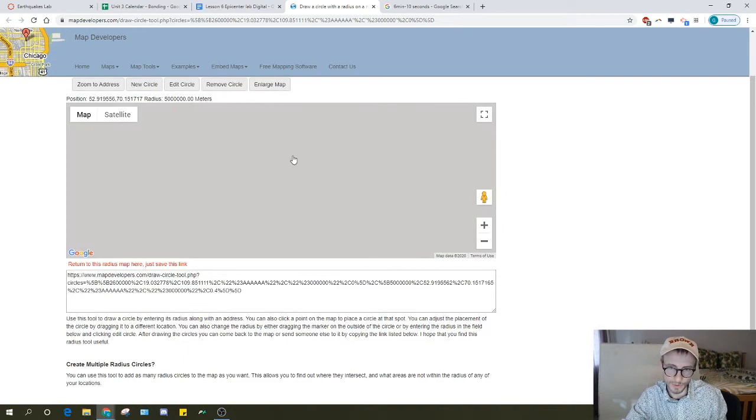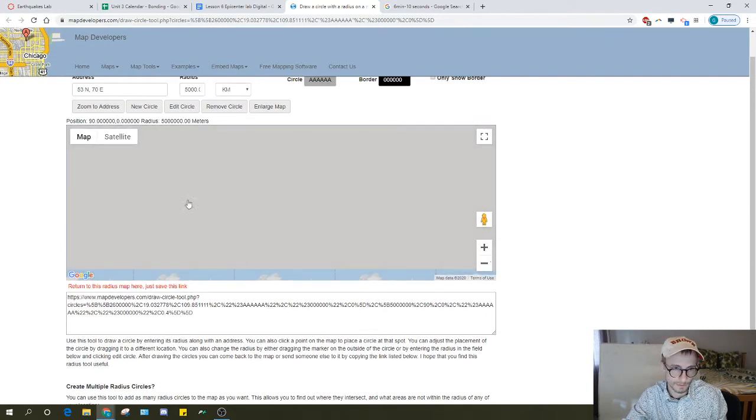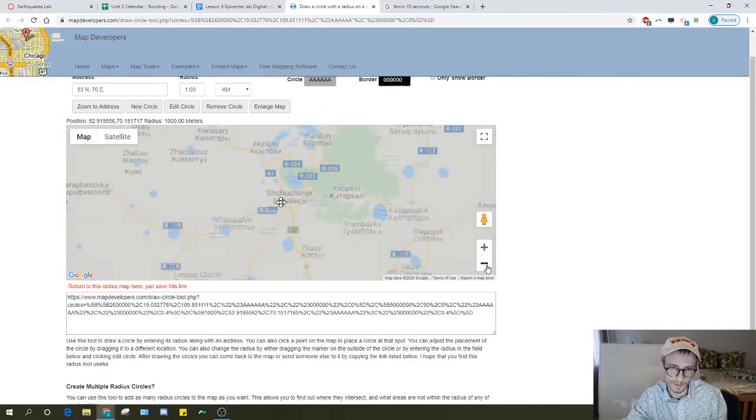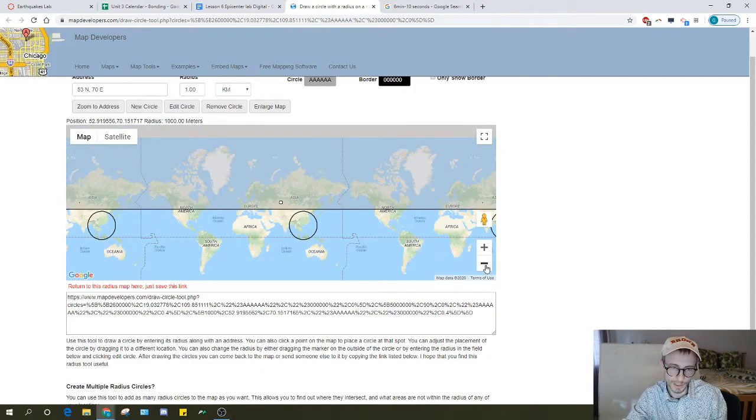Control to scroll to zoom the map. I don't know which direction to scroll. Oh, back. How do I pan the map? What if I did like a 1 kilometer one that was in the same place? Bam. Like this. And then zoomed out from here. Yeah, it's just totally screwed. That's so interesting.